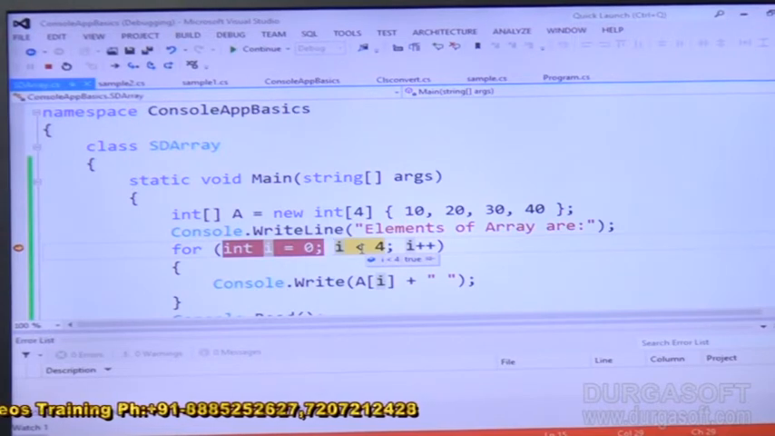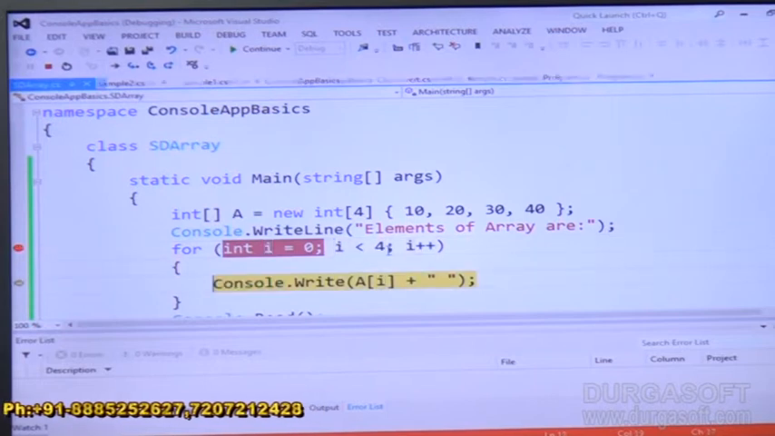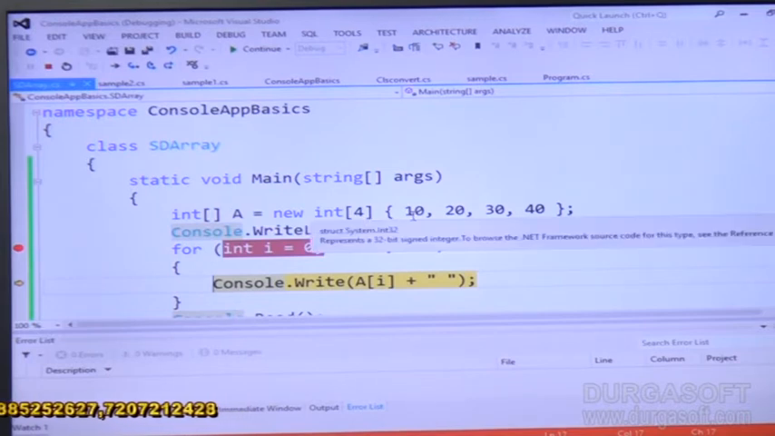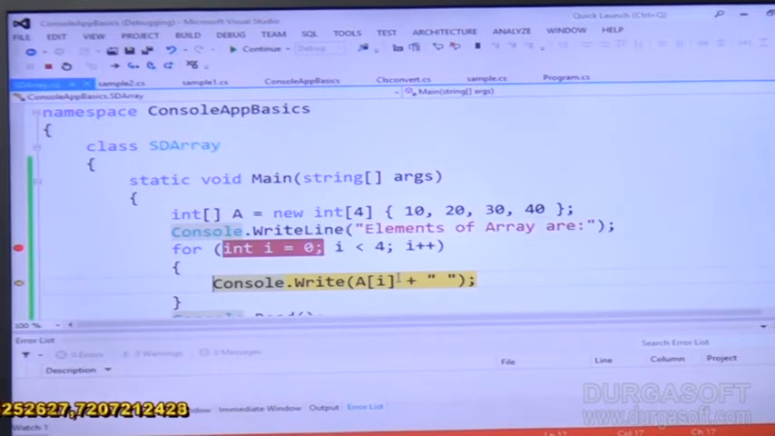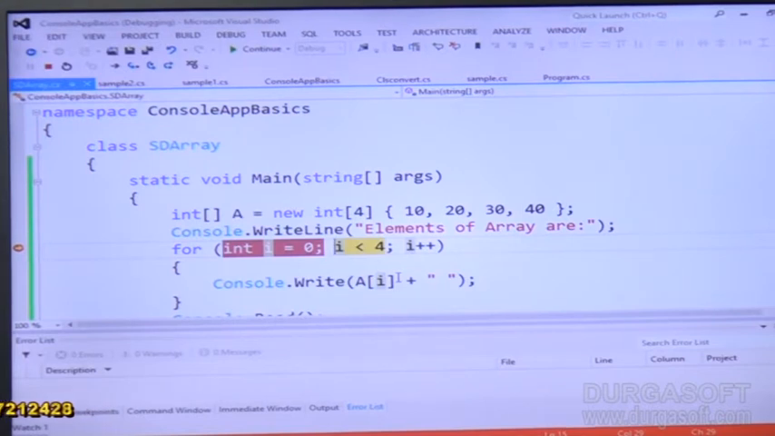Yes, it is true. When it is true, control jumps into a of i. That means a of i, where i started with 0. a of 0 means what value? 10 value. a is the array name, of 0 is 10. Then after that it will go to i plus plus. You can see, when you go to i plus plus, i will be incremented. Why will it be incremented? The other elements like 20, 30, 40 should also be read. Now i became 1.